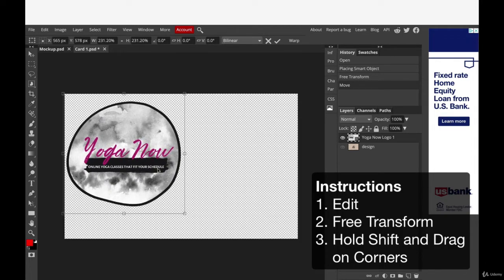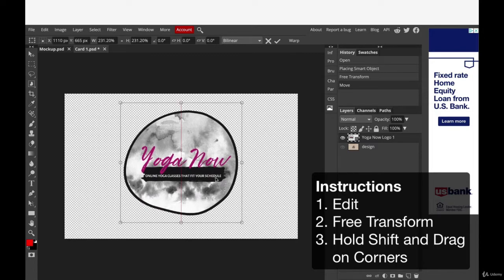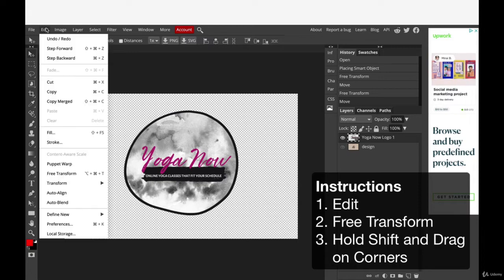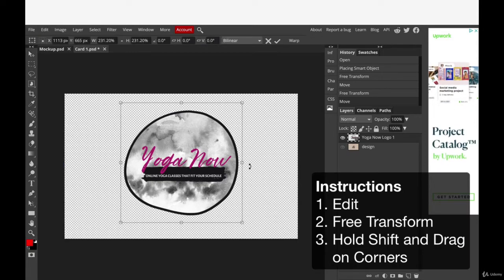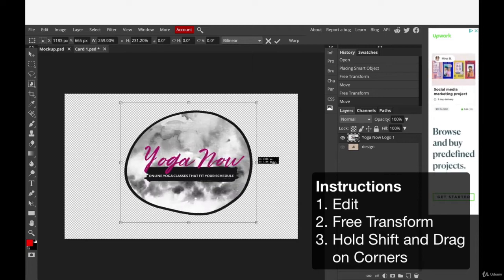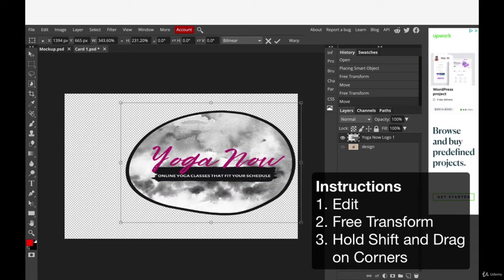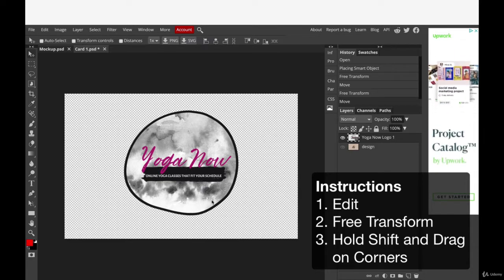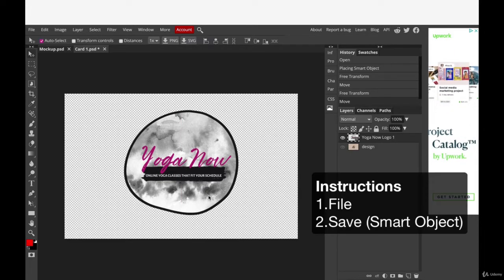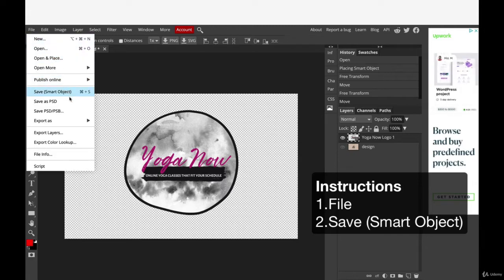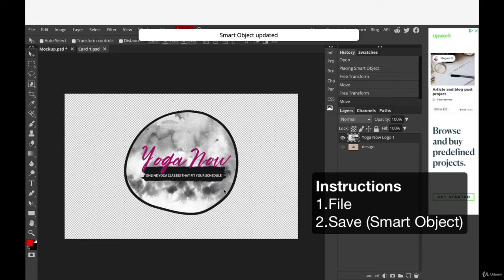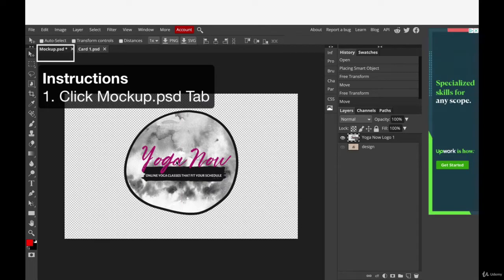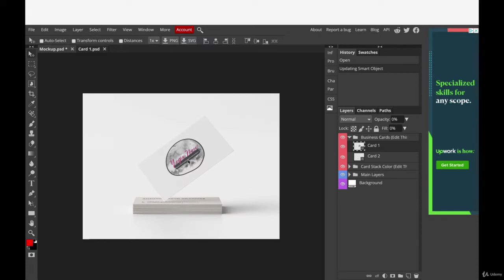For example, if we went back to Edit and Free Transform, you can skew the image, and that does not look good. So you always want to make sure you press Shift when you click on the edges to Free Transform. So I'm going to go over to File, and I'm going to save my smart object, because if you don't save it within this file, the original mockup will not be changed. And that is what it looks like. I like the white business card logo.